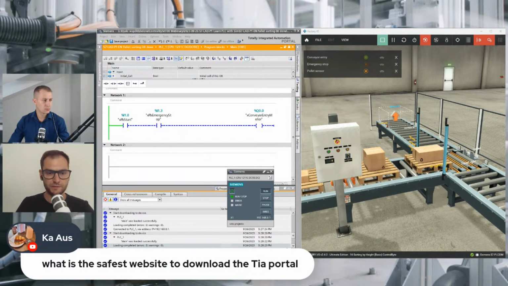What is the safest website to download TIA Portal? The most safe website to download TIA Portal is the Siemens website. So you have to register in the Siemens portal and download TIA. If you join our courses, we will help you to proceed with the installation.